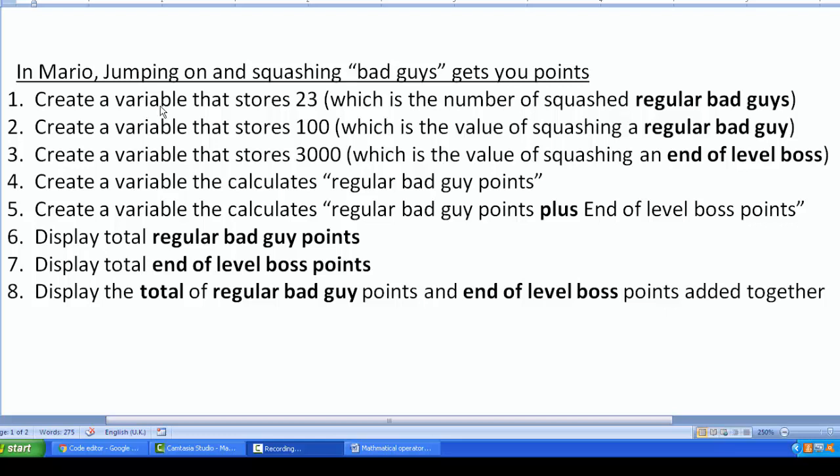So here we go. Number one, create a variable that stores 23, where 23 is the number of squashed regular bad guys. So you played a whole level and you've squashed 23 guys. Number two, create a variable that stores 100, which is the number of points you get for squashing one regular bad guy. One regular bad guy gets you 100 points.